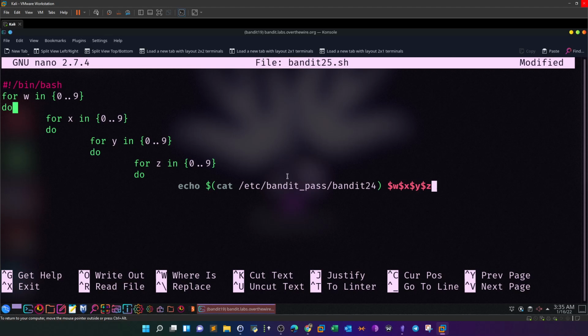The word list, as I said earlier, will contain multiple lines. Every line will have the password of Bandit 24 and the 4 digits. Then we're going to send this to wordlist, the file name, we will not argue about this. And say here done, done for this loop, done for this loop, and done for this loop. So that's the script. So exit.